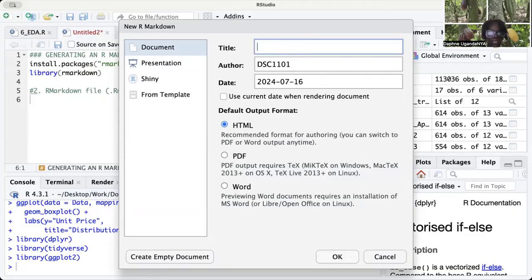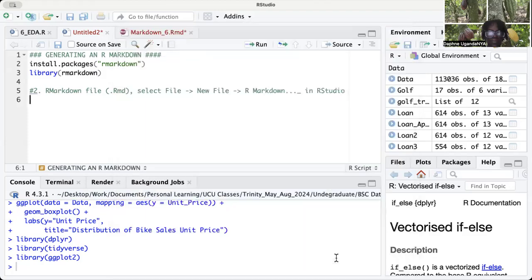So you want to first give your RMarkdown a title. Say I'm giving it the title, Exploring the Bike Sales Data Set, okay? The author would be a course unit, and I'll leave the date as is. And I knit it to a PDF, but the recommended is that you knit it to an HTML because this can easily be changed into a PDF or a Word. But in my case, I'm selecting having it knitted into a PDF, all right?